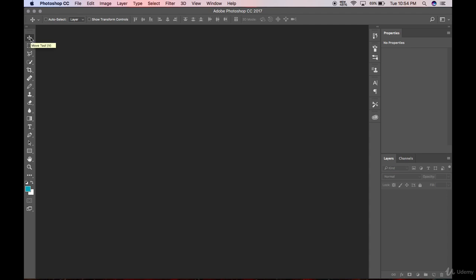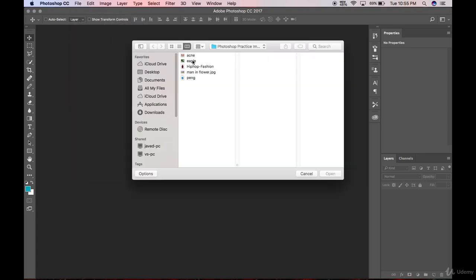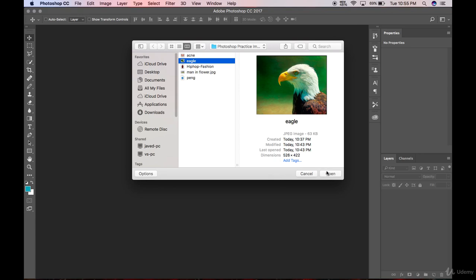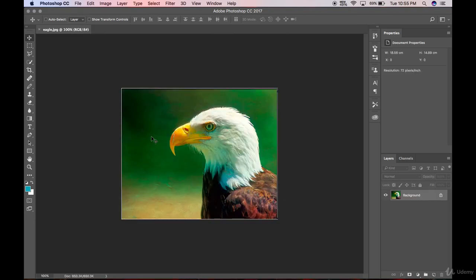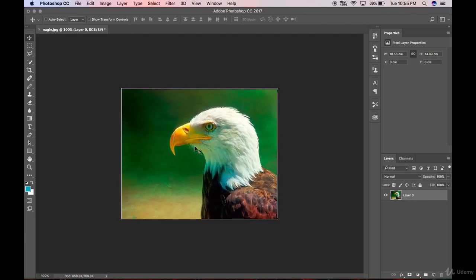On each tool that you keep your mouse over, it will tell you the name of the tool and the shortcut key that can be used to initiate that tool. For example, I'm on the move tool, and to activate the move tool you can press the V key on your keyboard. What is the function of the move tool? Let me open a file. The move tool is basically used to move different objects, different layers on your screen.